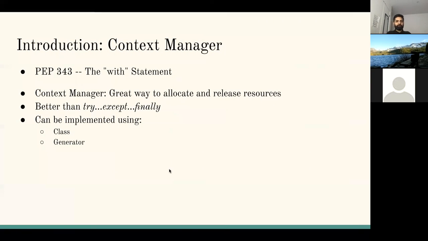So what is context manager, and what exactly is it designed for? It is a way to allocate and release resources properly or gracefully, making it less error prone. So if you use the context manager to allocate and release the resource in your Python program, and what I mean by resources: your file could be a resource, a database connection can be a resource, a memory block can be a resource, and there are so many other things which you can consider as a resource.